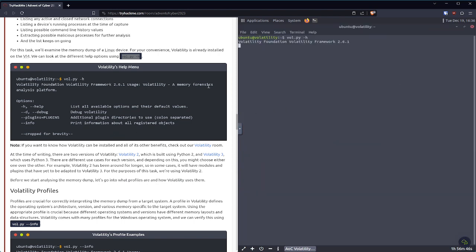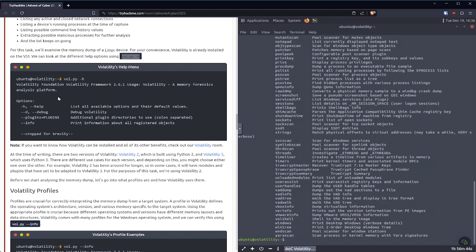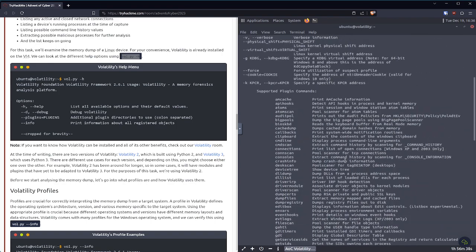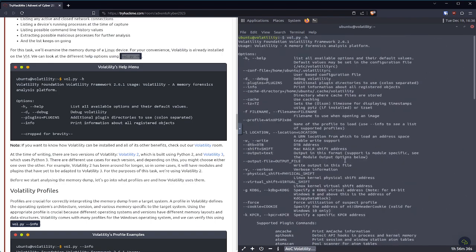It's not fast. Crop for brevity, no kidding. Look at all that. So this is just a help command on volatility.py. This is apparently a Python program, built using Python 2, and Volatility 3, which is using Python 3. There are different use cases for each version.